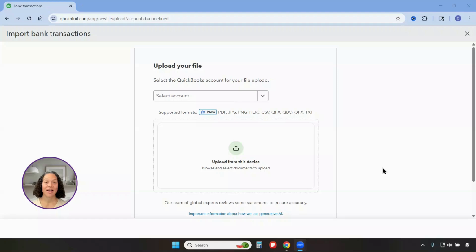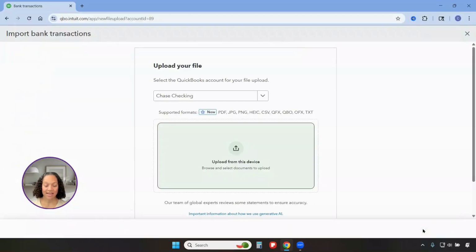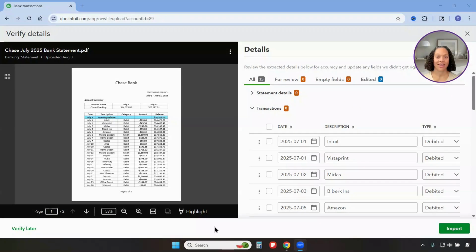For this example, I'm going to upload a PDF of a checking account statement. So I'm going to select the account, which is Chase Checking, and then I'm going to upload the PDF bank statement. And you can see that the data is being extracted. Now that the details have been extracted, we can see the bank statement that we uploaded on the left-hand side and the transaction details on the right-hand side.